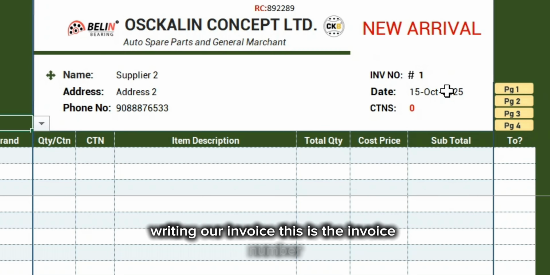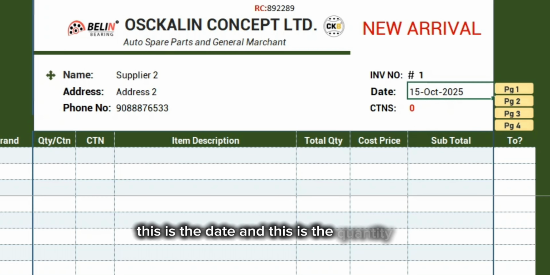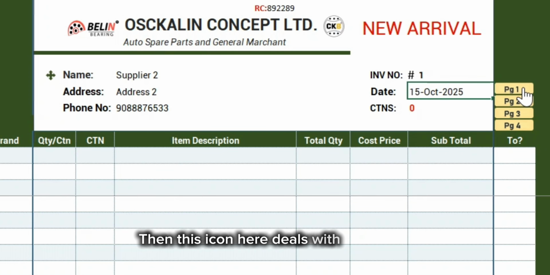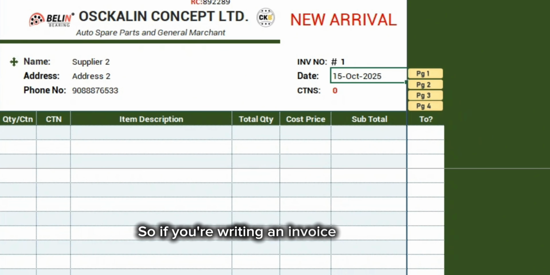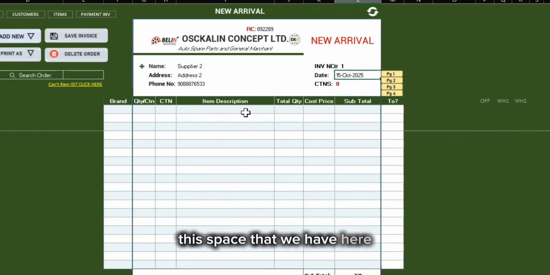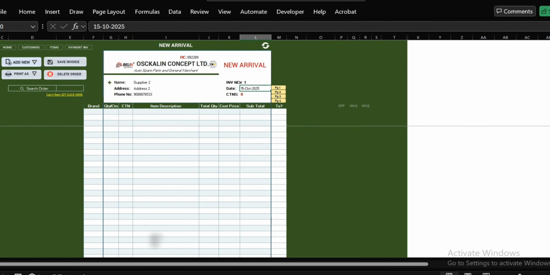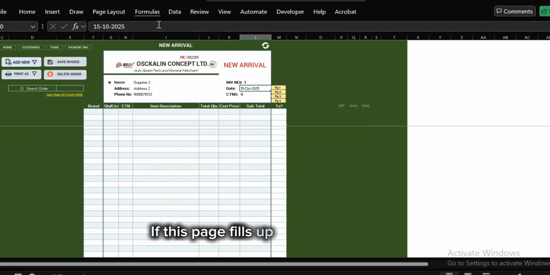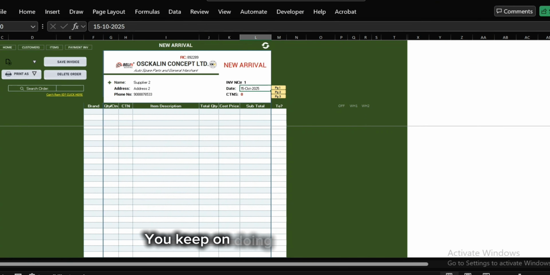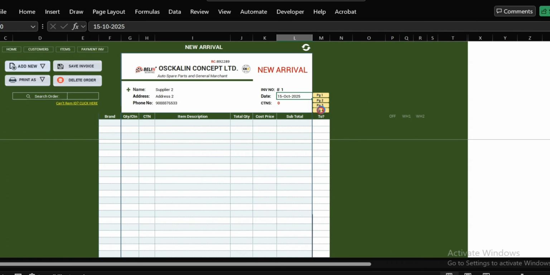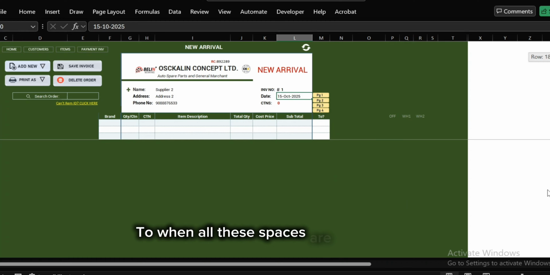This is the invoice number, this is the date, and this is the quantity of cartons that we are buying or transferring or selling. Then this icon here deals with the pages. We are on page 1 right now. If you are writing an invoice and at a point the spaces we have here aren't enough for you, you can select page 2. The same thing, if this page fills up, you can select page 3. You keep on doing that till the last one we have here, page 4, till all these spaces are filled up.